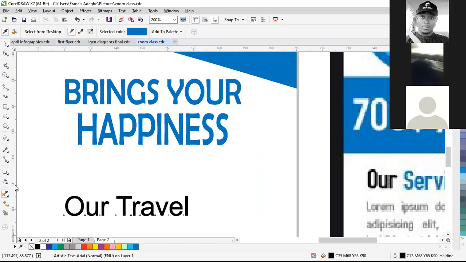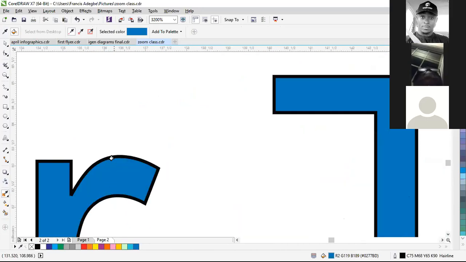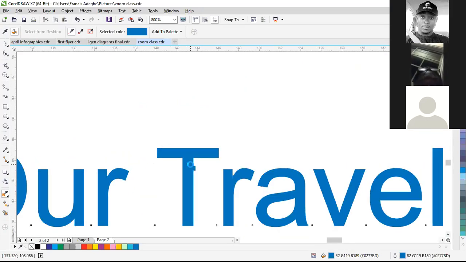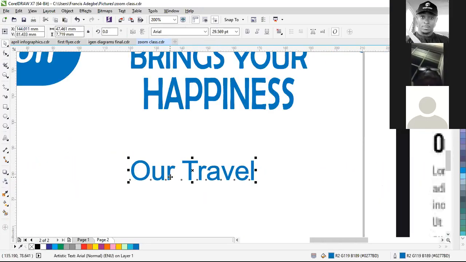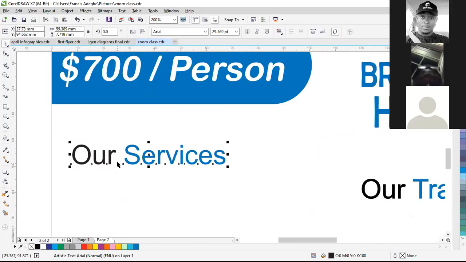Now watch. I've picked my color. I drop it. You can see it will give the whole text. Are you getting it now? I have to select and give this one black. Have you seen that? So color picker works, but it will apply to the whole text.